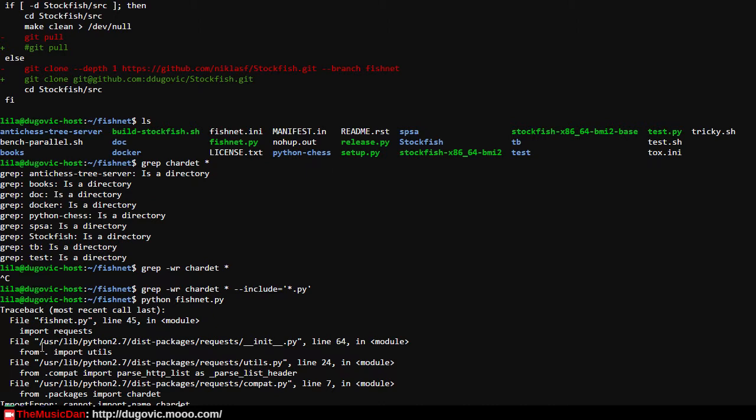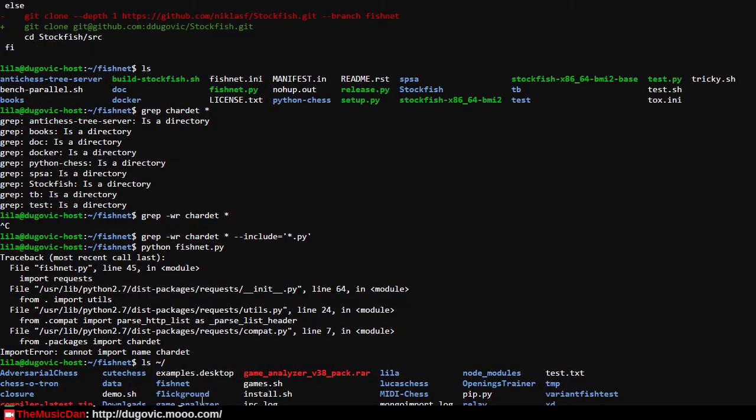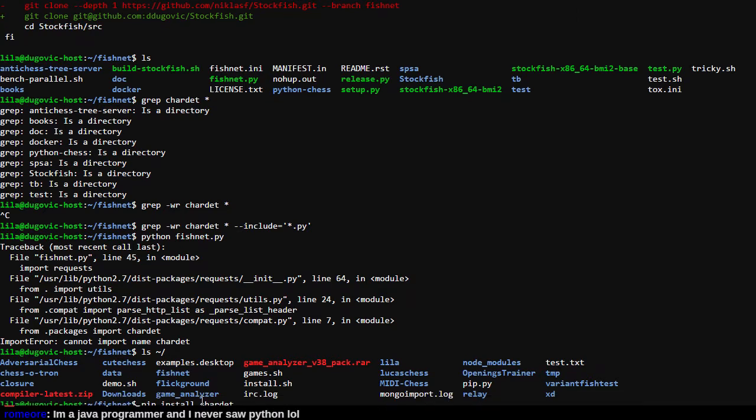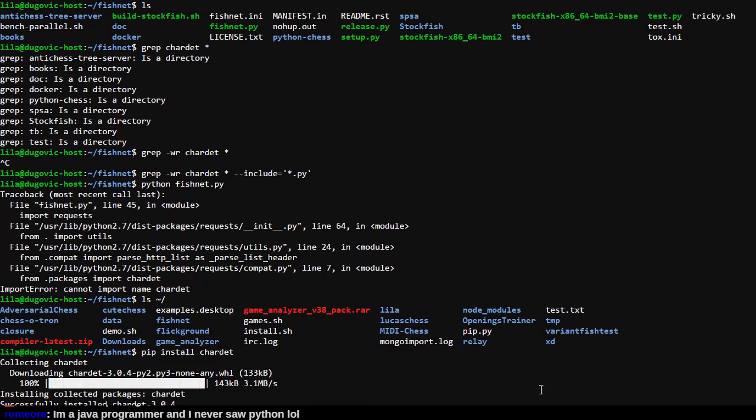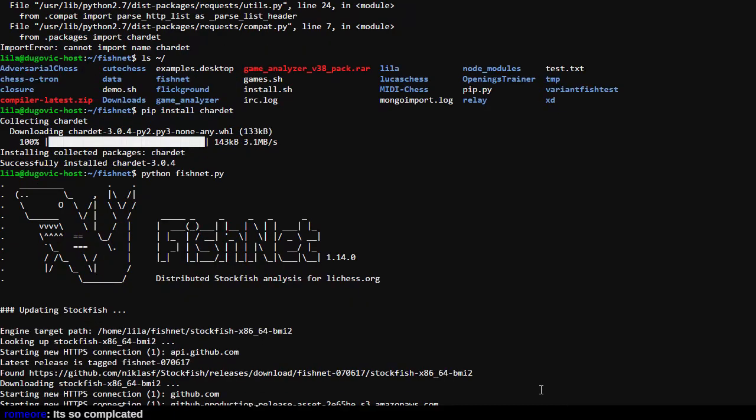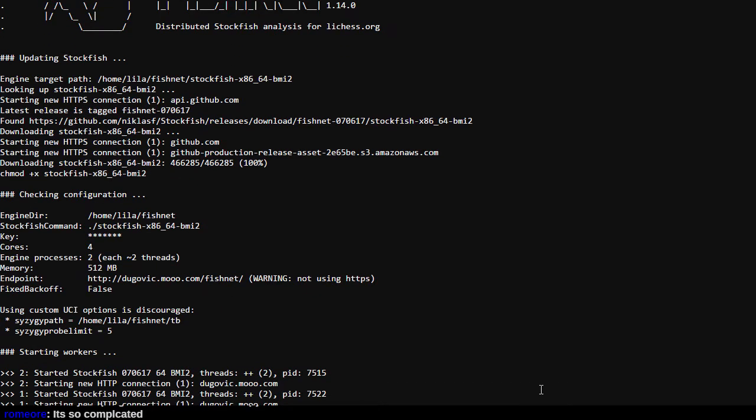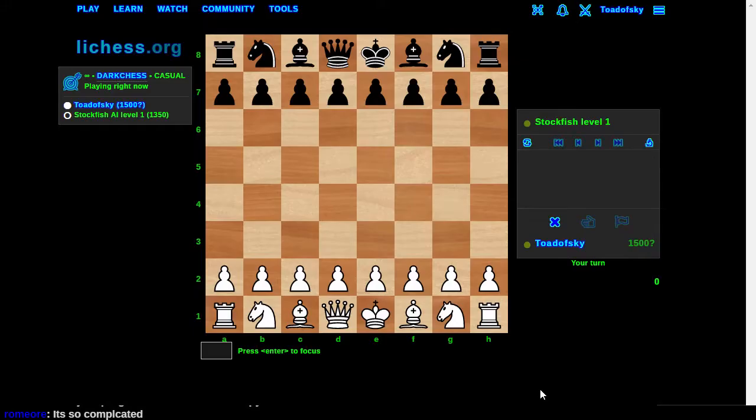Import requests from .importutils, etc. Okay, so from Python 2.7, we're attempting to import chardet. Do I have a different version of Python installed here somewhere? No, I don't. Let's install the Python package chardet and give this a whirl. There we go. That's fine. Whatever. So that's all connected. I remembered how to get dependencies with Python. So yeah, now I can play against an AI.